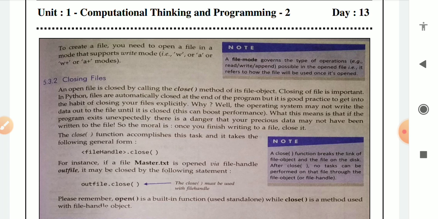Closing of a file is important. Why is it important? In Python, files are automatically closed at the end of the program. But it is good practice to get into the habit of closing your file. Why? Well, the operating system may or may not write the data out to the file until it is closed. This can boost performance.